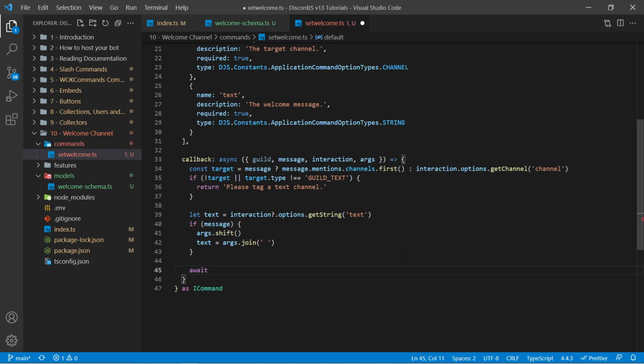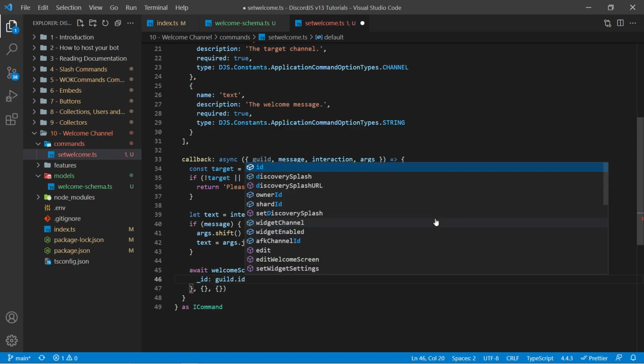So I can say await welcomeSchema.findOneAndUpdate. And then we'll pass in 3 empty objects here. The first one is going to be the actual search to do. So in this case, we want _id to be our guild ID. So I could say guild.id.